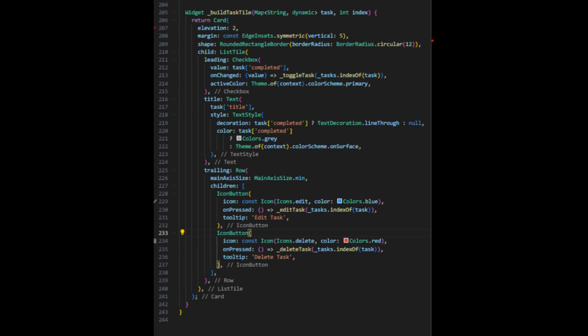Inside the card, we use something called a list tile, which helps arrange everything in a row: a checkbox on the left, the task title in the center, and some action buttons on the right. The checkbox lets the user mark a task as done or not done. It shows a tick mark when the task is completed. When the user taps it, the _toggle task function runs, which updates the task status. The checkbox also uses the app's main color to stay consistent with the overall design.